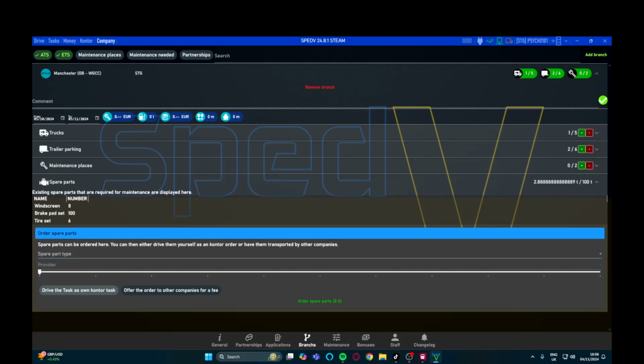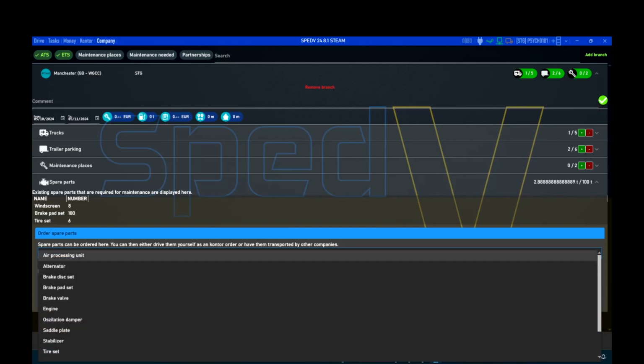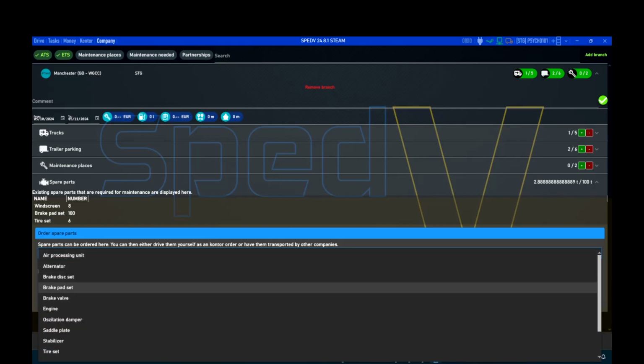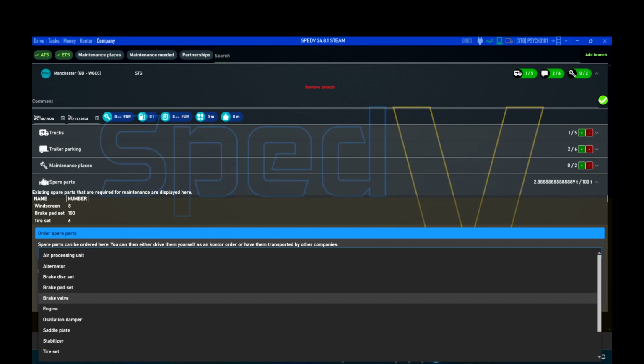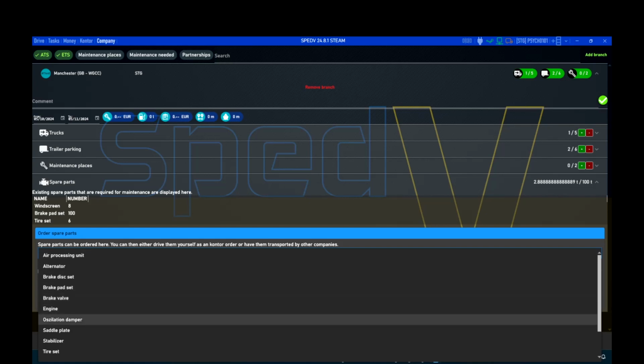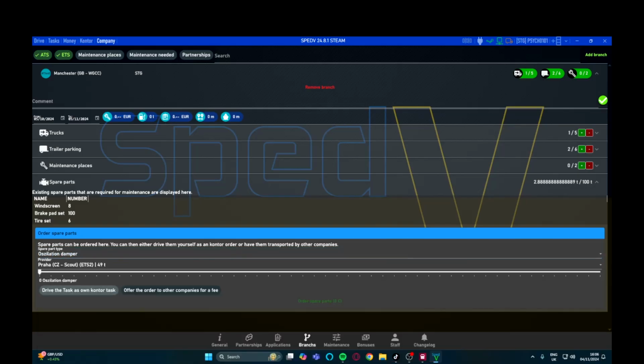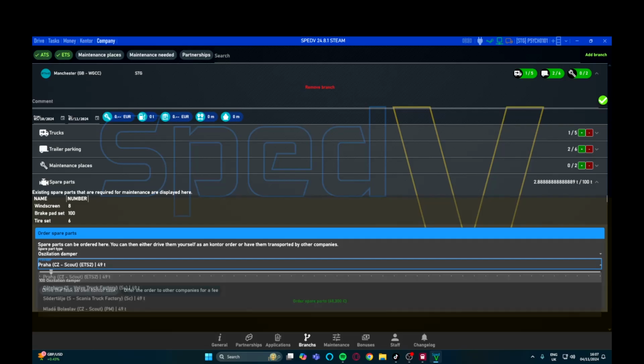So as I was saying earlier, basically spare part type, air processing unit, alternator, brake disc pad, valve, engine, oscillation damper, which I think were the ones that cost quite a bit of money. Let me see, 163,000, yeah. And this is where you can buy them.